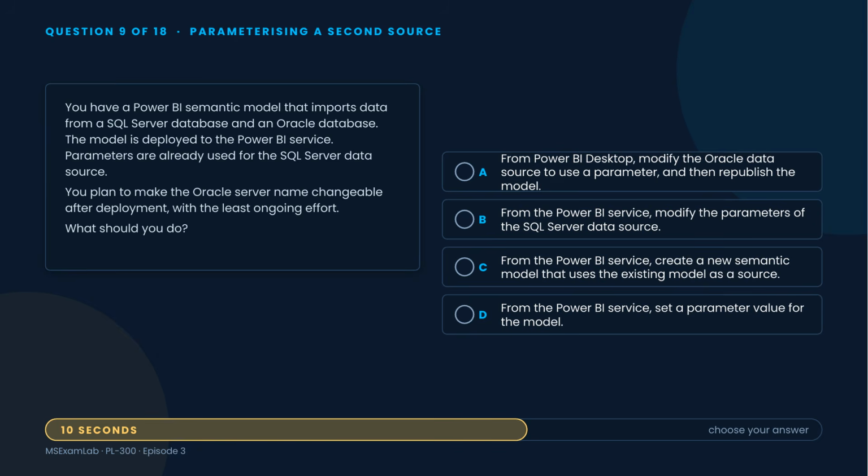A. From Power BI Desktop, modify the Oracle data source to use a parameter, and then republish the model. B. From the Power BI service, modify the parameters of the SQL Server data source. C. From the Power BI service, create a new semantic model that uses the existing model as a source. D. From the Power BI service, set a parameter value for the model.